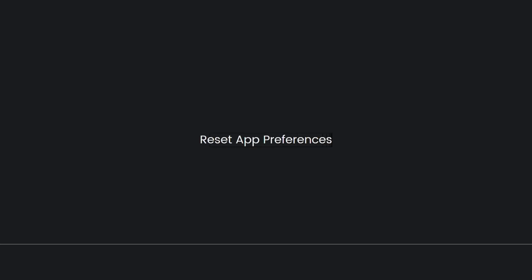Now, reset app preferences. So to do that, go to Settings, go to Apps, three-dot menu or the More option, click on it. Then, reset app preferences. This will reset app permissions and preferences, which might help resolve the issue.